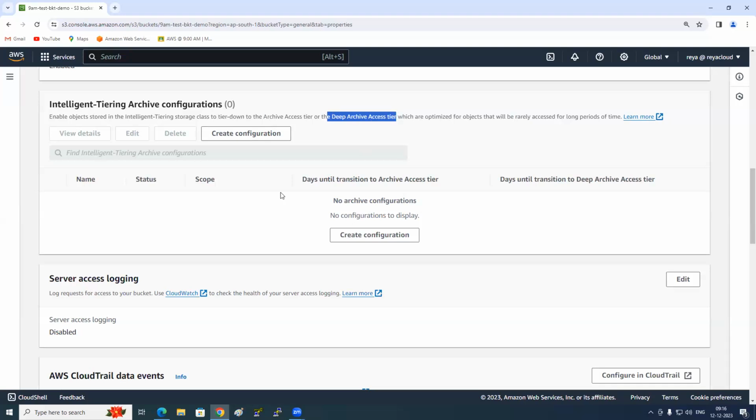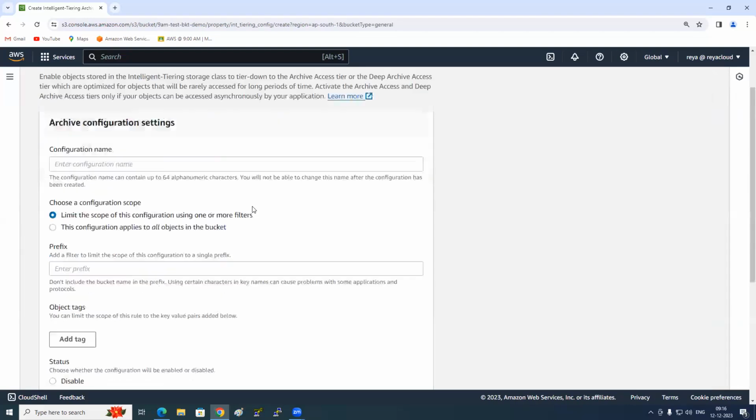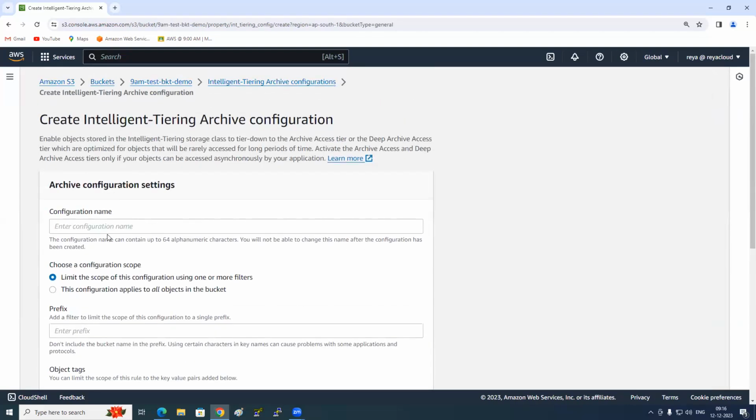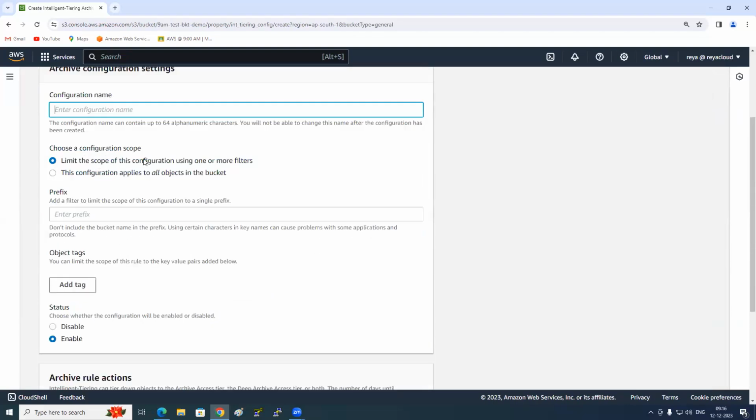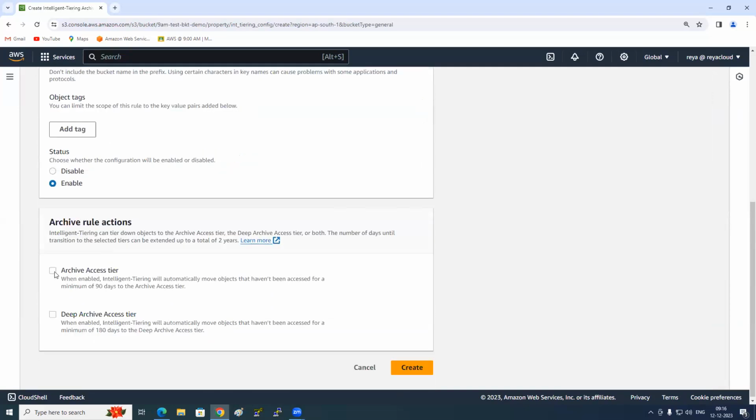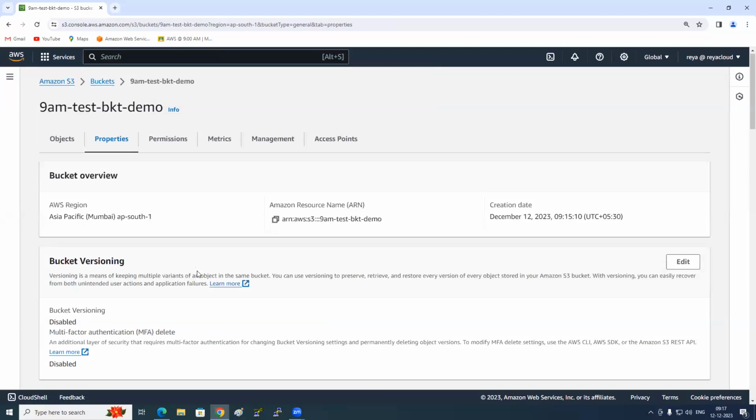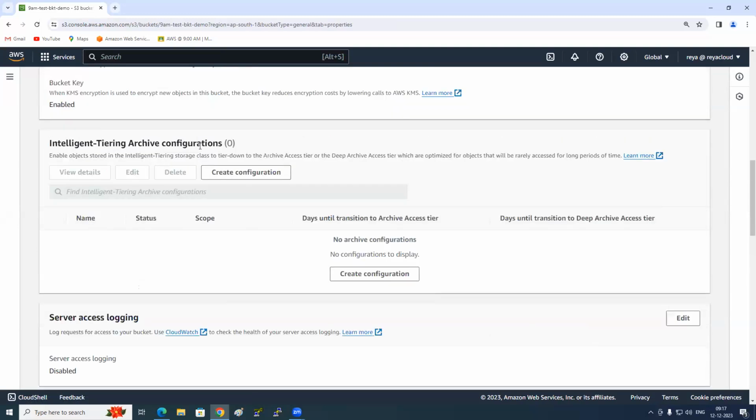If you configure this, click on create configuration, that's it. Give some name. You want to do it for the entire bucket or only for a prefix, put it, and then choose archive access or deep archive access. Archive access means if you're not accessing the object for 90 days, it will be moved to which access tier? Archive access. If you're not using it for 180 days, deep archive access tier. It's just like a configuration. Clear? And is this clear? Intelligent archive configuration.